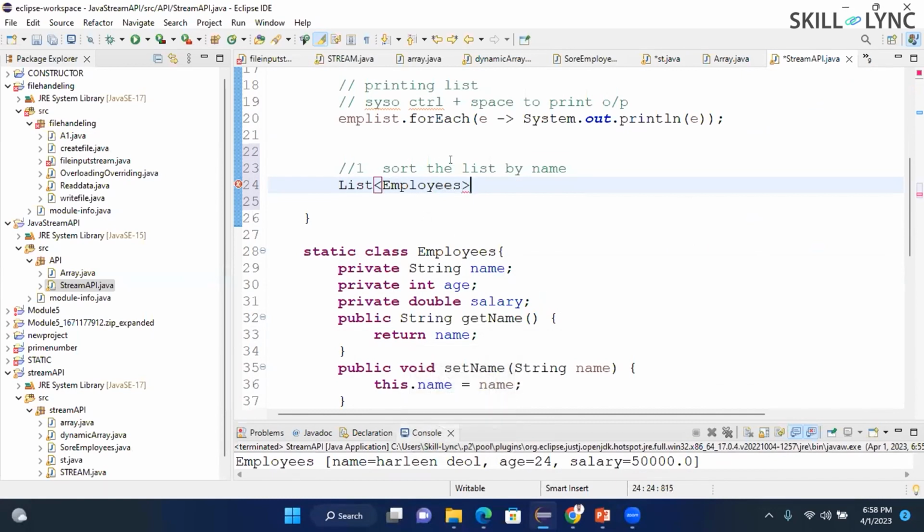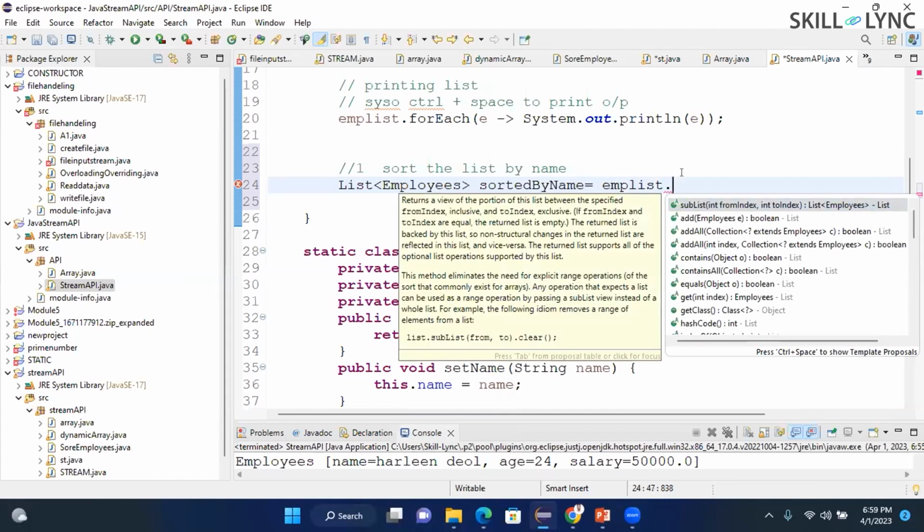Now what we are doing here? Sort the list by name. So just write sortedByNameFunction, put equals to, here we will write employee list. Guys, I will tell you what is going on here. Just copy the code, whatever I am writing.